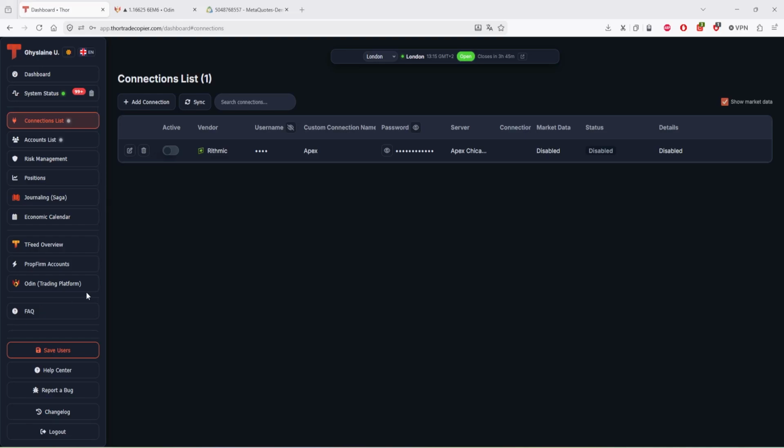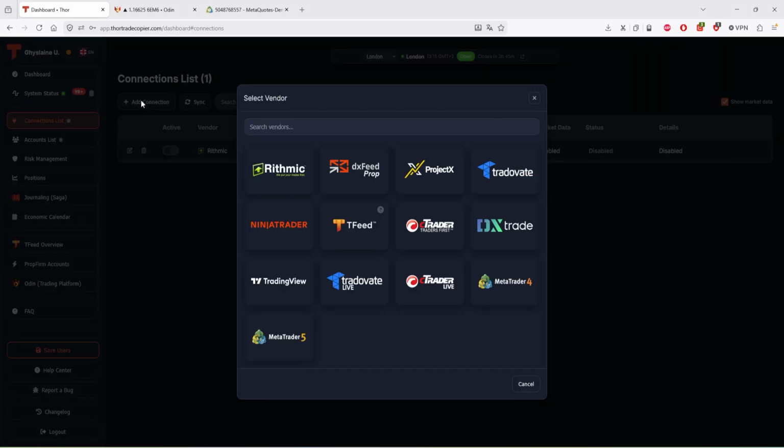Hello everyone and welcome to this new video in which we will be connecting our MetaTrader 5 account to Thor. That's right, MetaTrader 5 and MetaTrader 4 are now available on Thor. To do that, you'll simply navigate to the connections list, then select Add a connection, and you'll find MetaTrader 5 and MetaTrader 4 readily available right here.